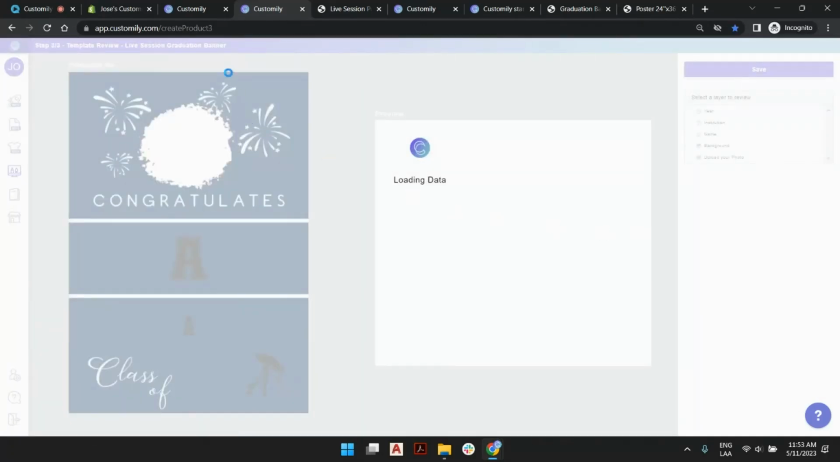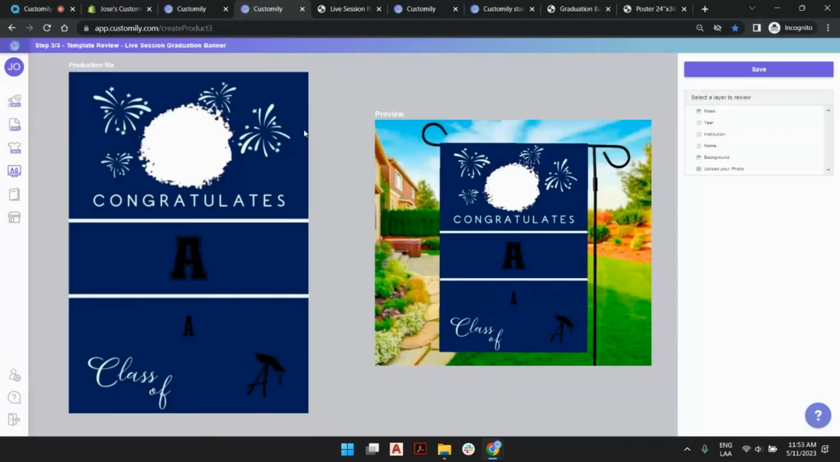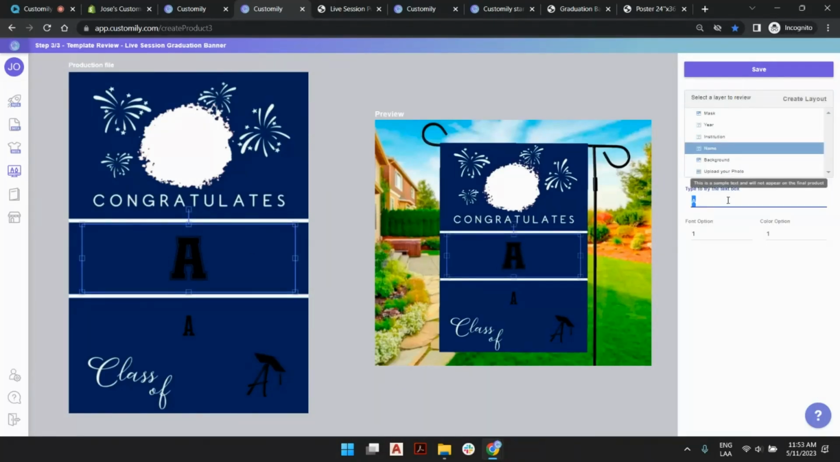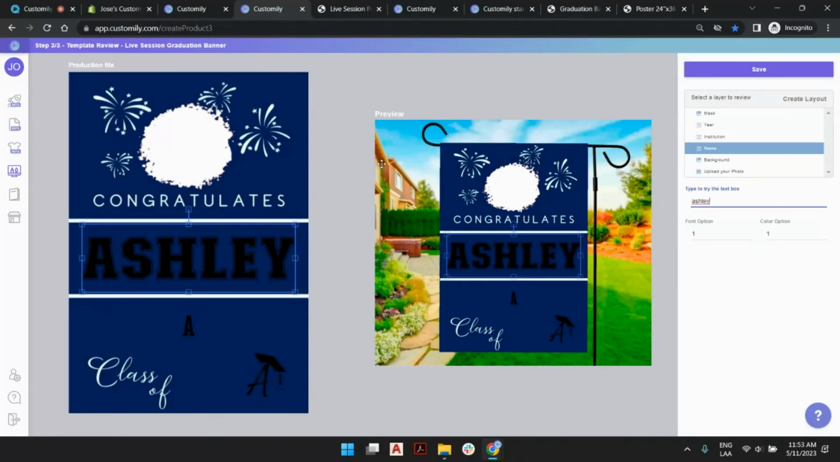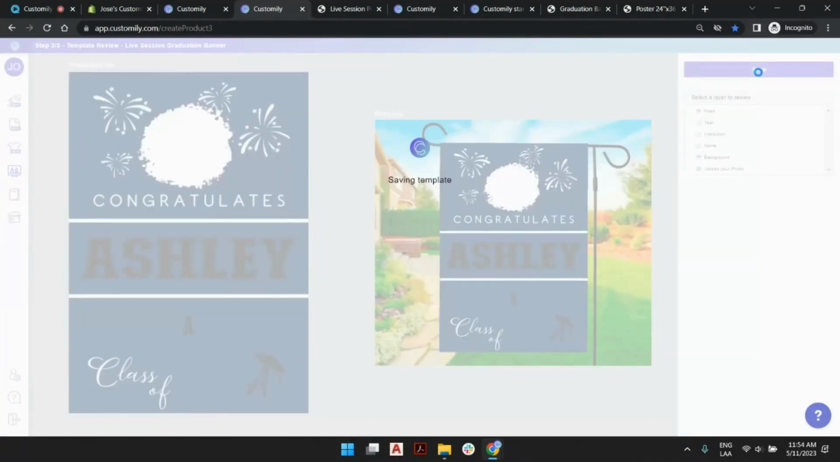I get to do the final revision like we saw before. I can test this again and be certain it's going to be printing the same as it's going to be showing, and save it.